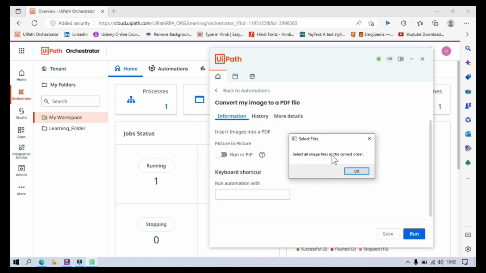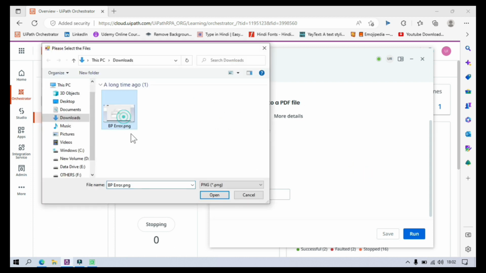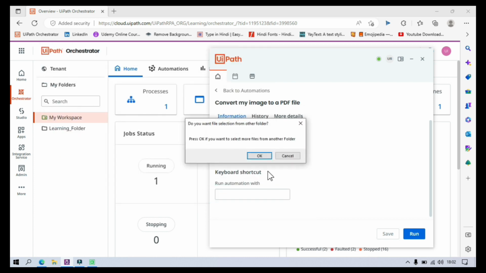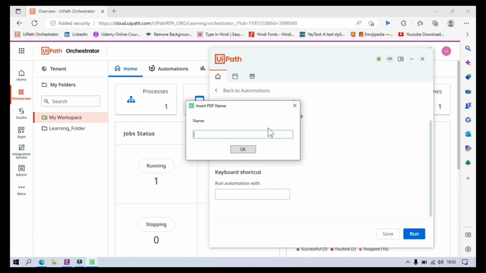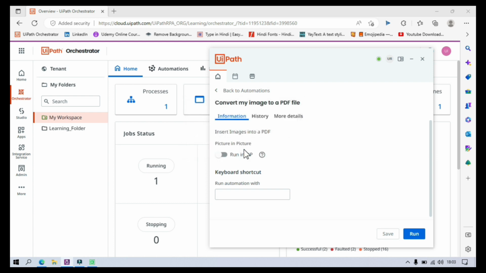Now you can see select all image files in the correct order. Click OK. Now it will ask you to select. So I have this PNG file which is BP error. Now click open. Now press OK if you want to select more. I don't want to select more, so I can click cancel. Now select output folder. The output folder is my desktop folder. Now the name is output PDF image like that. Click OK.